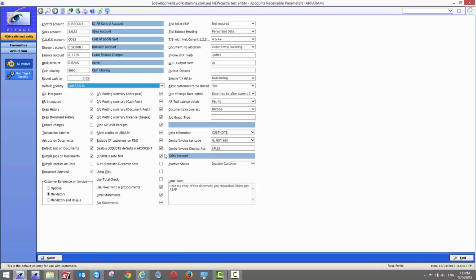The next checkbox is the Casserolo process. Really ignore this. That process doesn't exist in Visage. It's on this screen for compatibility with our classic Accuterm version of the product, so you can safely ignore that particular checkbox.